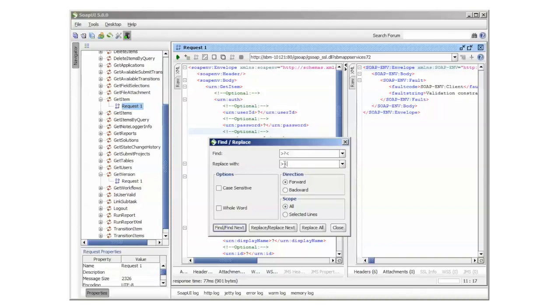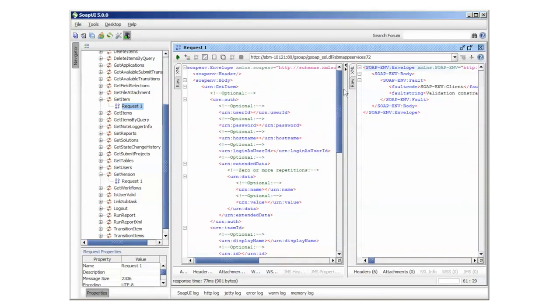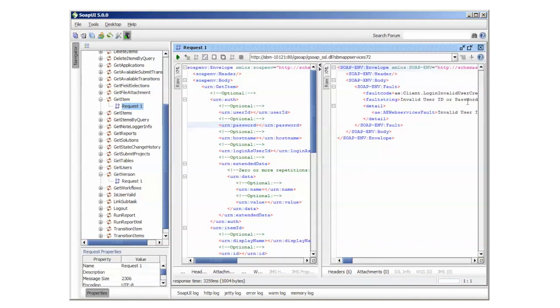So basically we're going to replace it and take all the question marks out. Alright, so then click the button that says replace all, and you'll notice that now all of our question marks are gone. Okay, so now if you just ran this web service, we get a slightly different error, and the error you get back is invalid user ID.